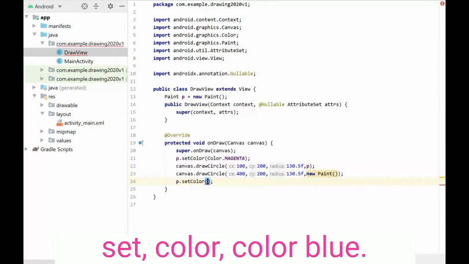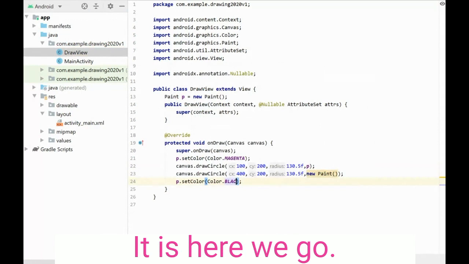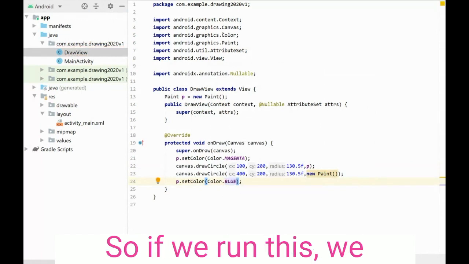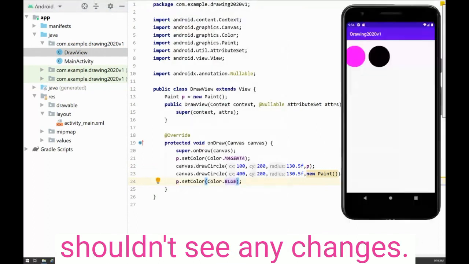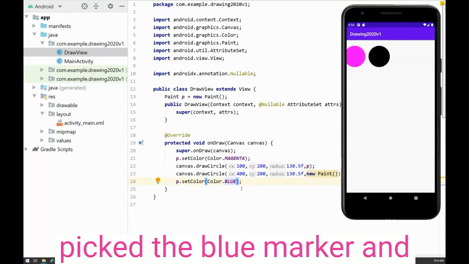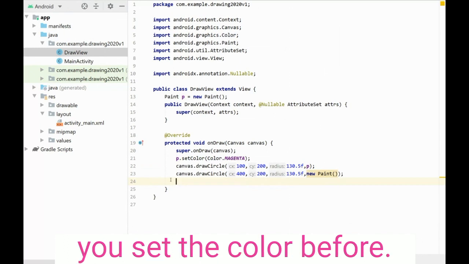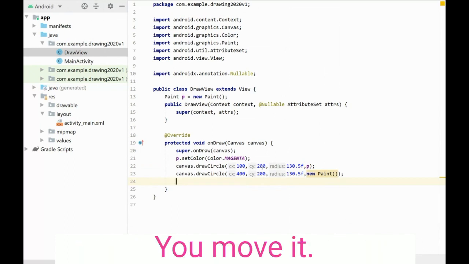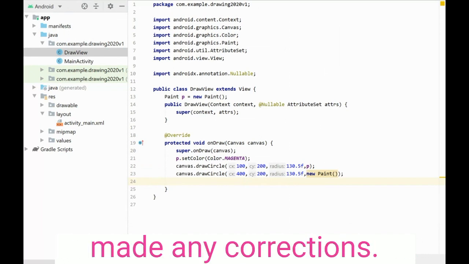B.setColor Color.blue. Oh, black it is. No, there we go. Let's do blue instead. So if we run this, we shouldn't see any changes. No changes, because we picked the blue marker and then did nothing with it. Picking up, you make sure you set the color before you move it. All right, so we added color, we tested, we made any corrections we needed.